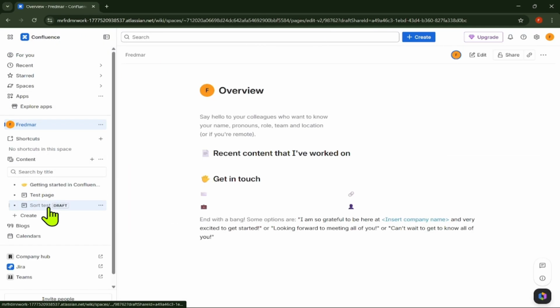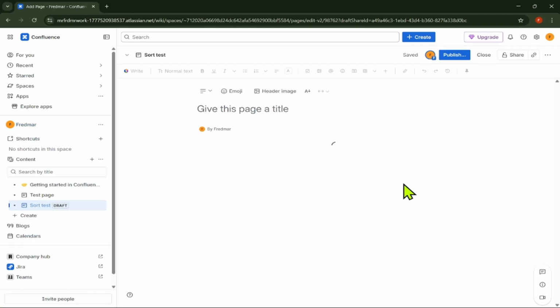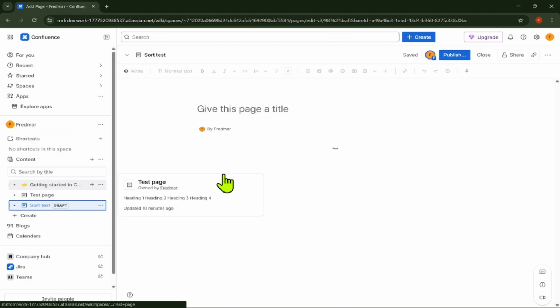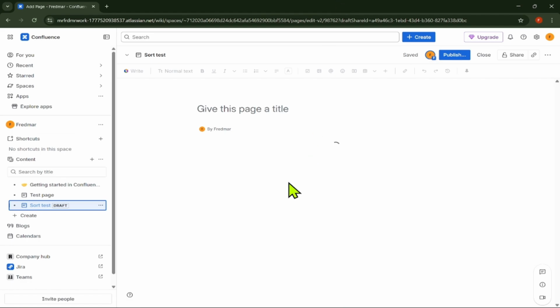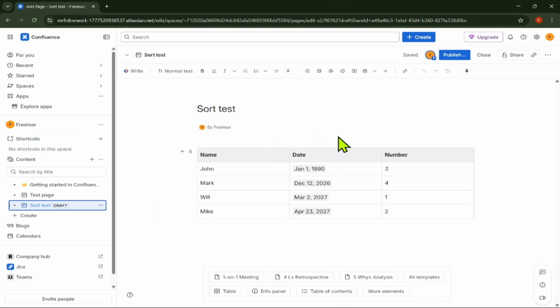If the page is already published, click Edit so you can work with the table. Now click anywhere inside the table. Look at the top of each column. In some Confluence tables, you may see sorting options directly in the column header or table toolbar. Choose the column you want to sort.